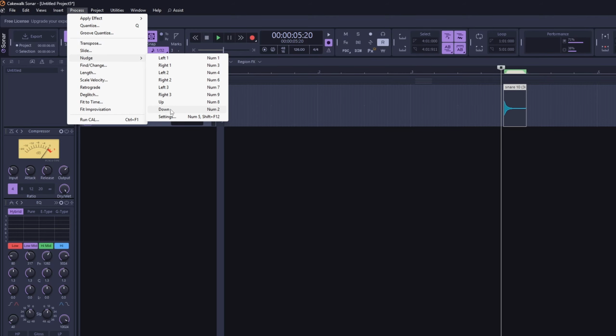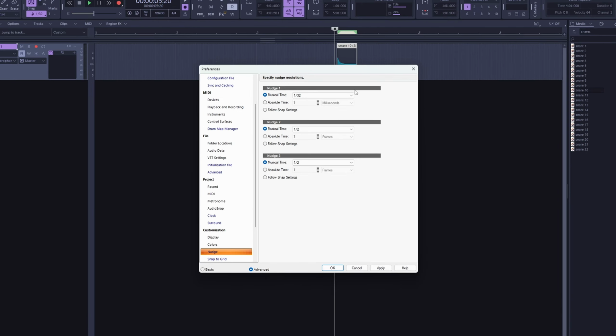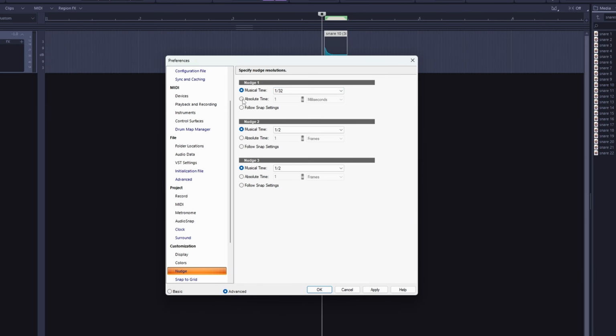But before that, I'll go to my settings here, and this will originally be in absolute time like this. It might be in this absolute time for you. You have to change it to musical time for nudge 1, musical time for nudge 2, and then change it to musical time for nudge 3. For the first nudge, I have set it to 1/32. You can set it to whichever measure you want. And on the second nudge, I have set it to half. Once you have done that, you can ignore nudge 3 for now. You can set it up later. You hit apply and then hit close.